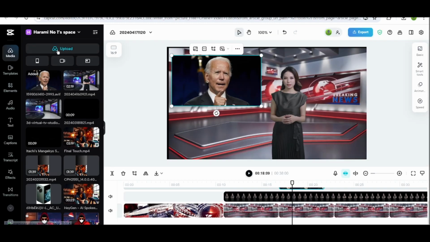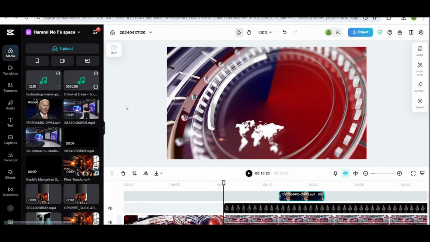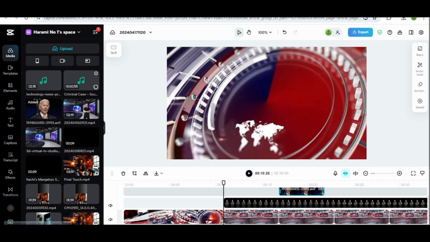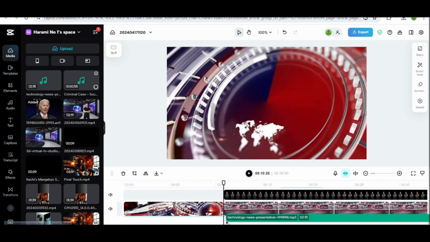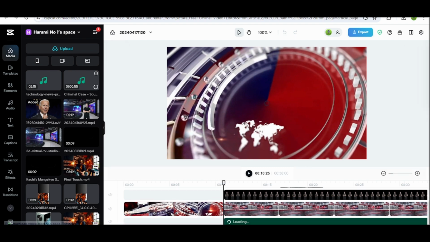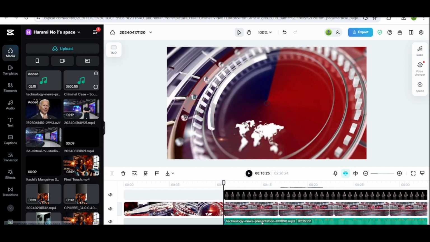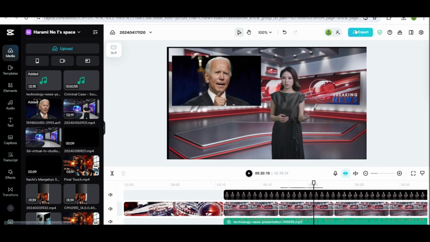Back in the editor, import the music and footage by clicking on the Media tab and selecting Upload. Drag and drop the music below the intro and background. Adjust the volume and add images or videos. Finally, click Export to save the project to your device.